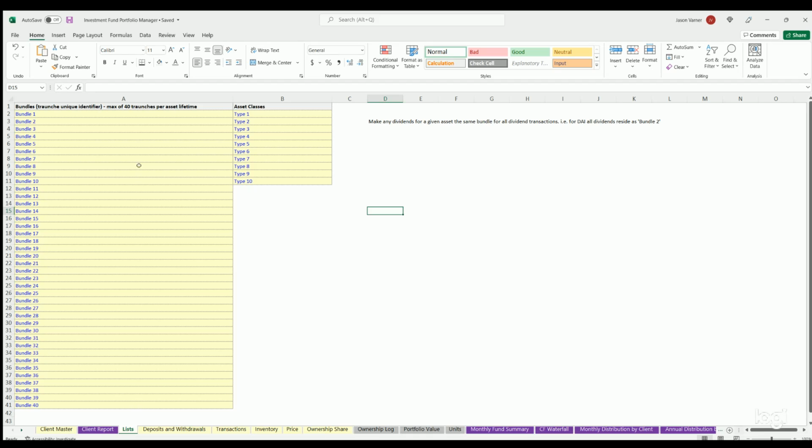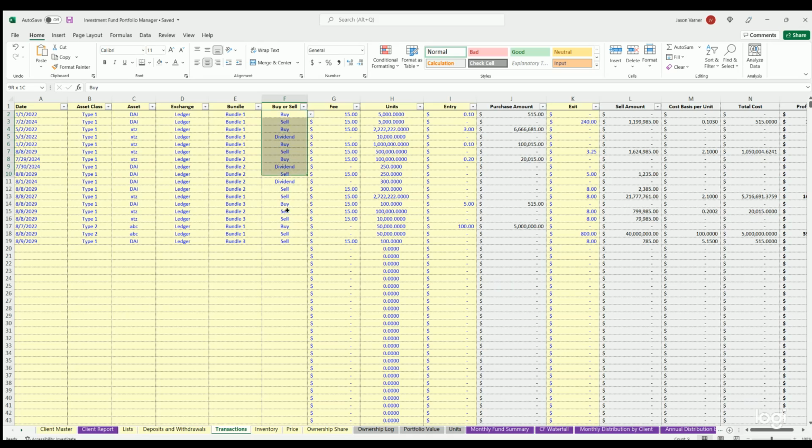So if we go to transactions real quick, the only rule that's complicated, so you just treat this like, you put the date, when, what asset class, the asset type. This could be a stock symbol or crypto symbol. Exchange that you're doing it on, and then bundle. So bundle, the only rule here is if you buy something, you can buy it in bundle one as many times as you want. So say you buy a tranche here, buy another tranche, you get some cost average basis.